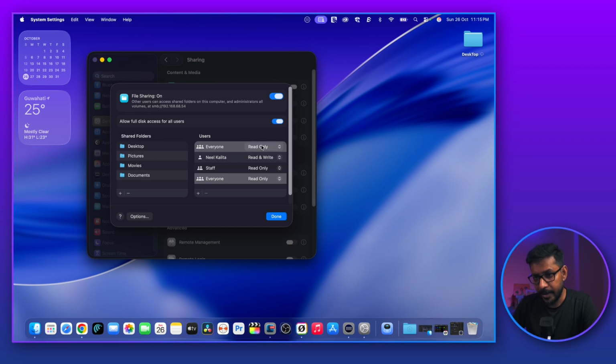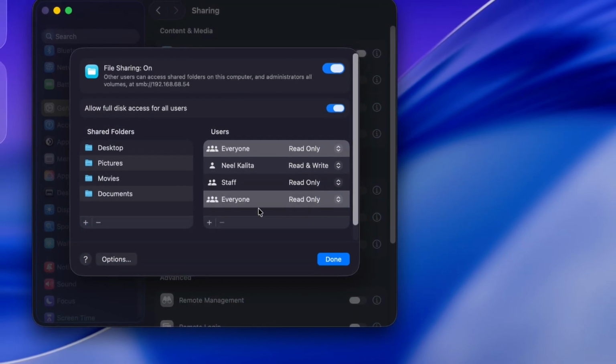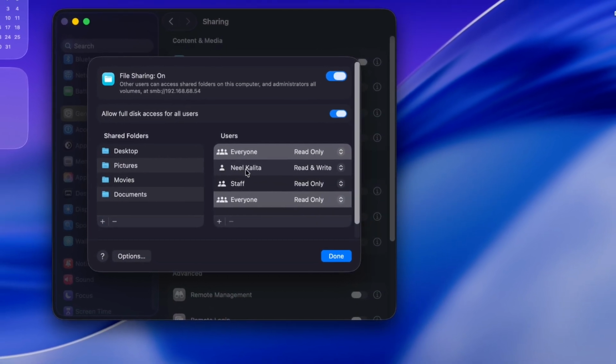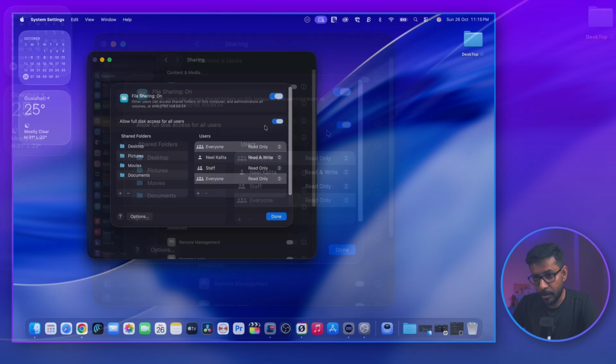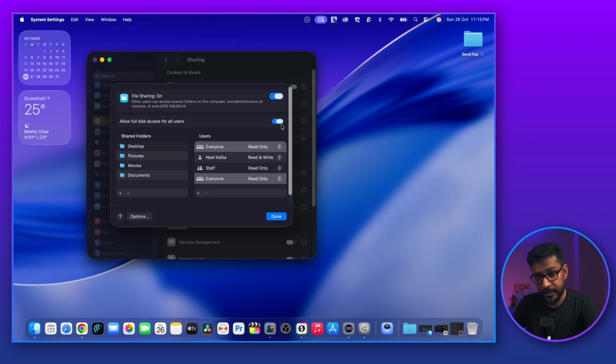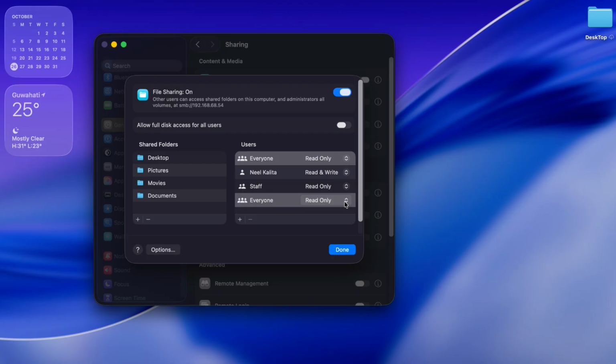All right, for example. And here on the left pane, you will see that there are different users listed. Everyone, staff, and my username. So this is the username I use. You will get this option called Allow Full Disk Access for all users. For security purposes, disable this option, and then for everyone, instead of read only, you can remove the access.